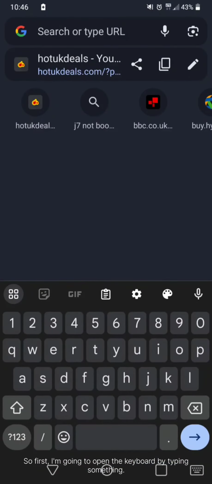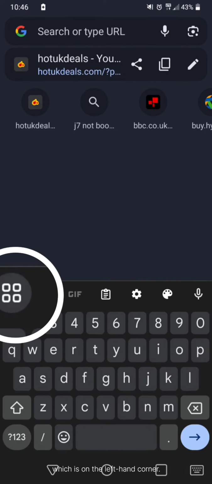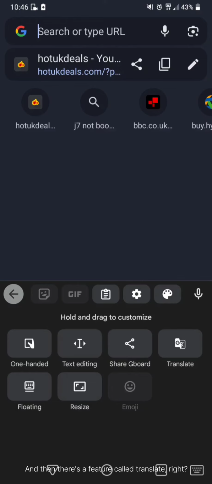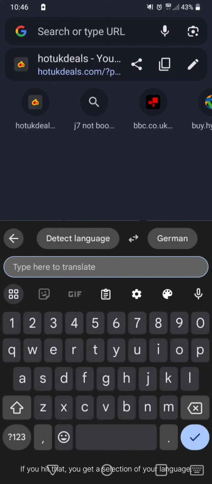So first I'm going to open the keyboard by typing something. To go into the Translate feature, you have to tap these four dots, which is on the left hand corner. And then there's a feature called Translate, right? If you hit that, you get a selection of your language.